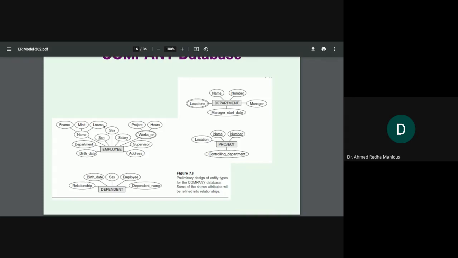Just have a look at those attributes. Let's look at this one, employee. Look at the attributes. Can you see this? We do have works on project and hours. And we do have department as an attribute. Supervisor is an attribute. Works on is a multi-valued attribute.